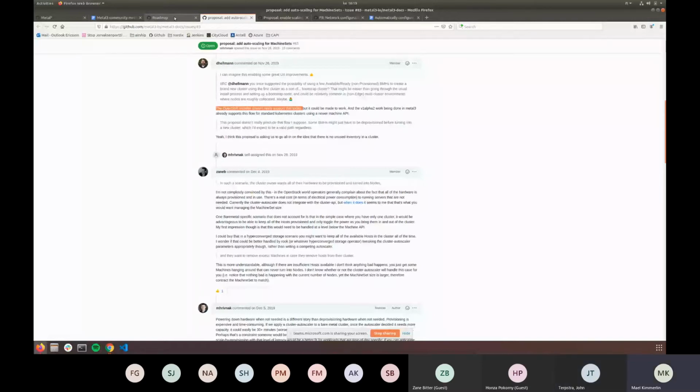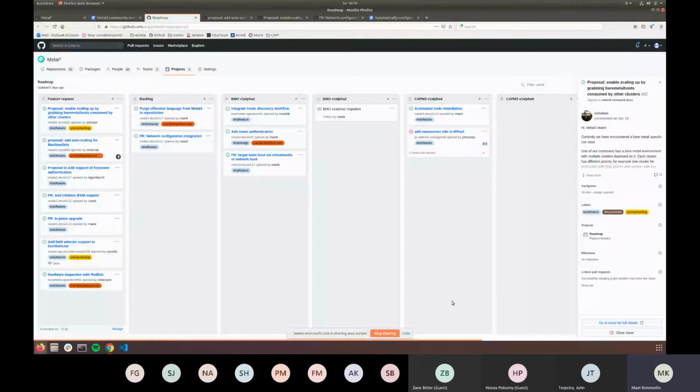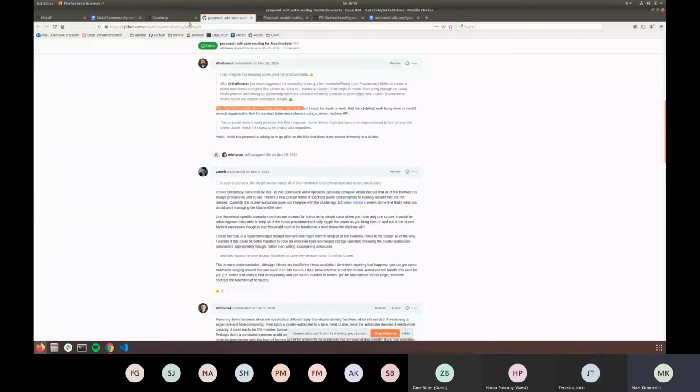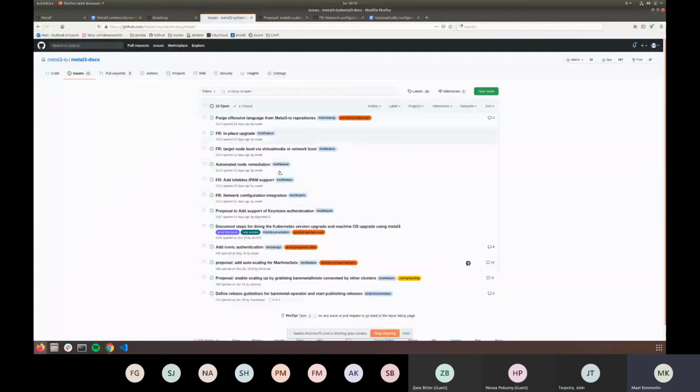Sure. So basically, this project here reflects the issues that are in Metal3 docs. If you create an issue in the Metal3 docs repository, it will automatically pop up here in the feature requests. When you're in the Metal3 docs repository, you can just go to the issues and click on the new issue button, and then explain what you would want to see supported by Metal3.